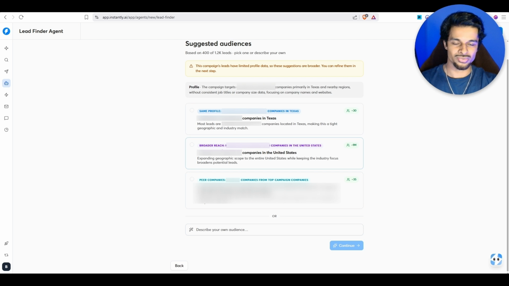Then the middle one, which is the one I'd recommend for most of you guys, is going to be if you broaden the reach a little bit, or you expand on the characteristics. So say for example, if you're targeting clients in Texas, then the middle one might expand it to the whole of the United States, which will give you a much bigger, I guess, lead base to draw from. That's why I would recommend that for most of you guys.